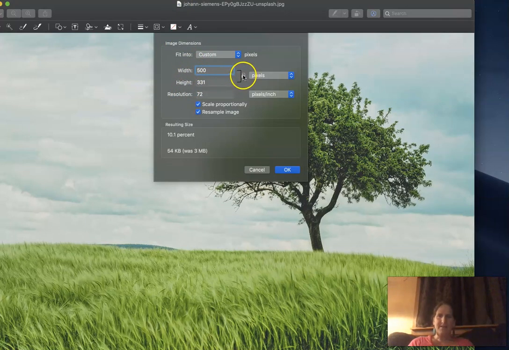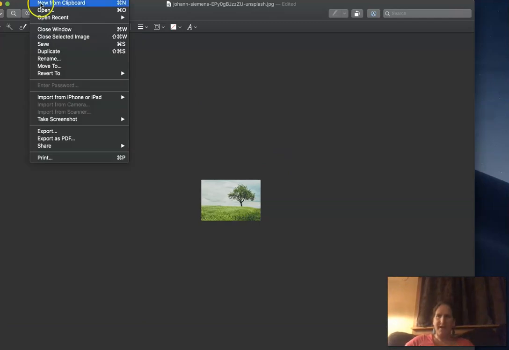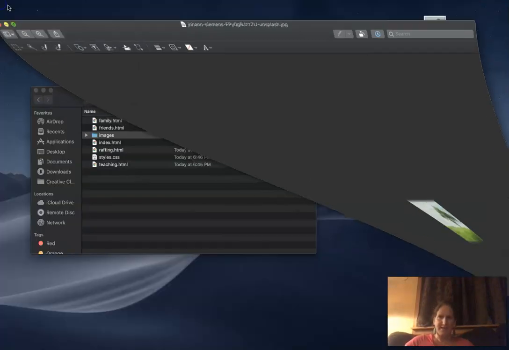In this program, this little button here allows me to turn on that dialog box which says scale proportionally. And so now I need to change my width back because I messed it up. 600, I'm going to click OK. My picture is going to get smaller. Then I'm going to go to File and Save. File and Save. And it's going to save over what I just did.